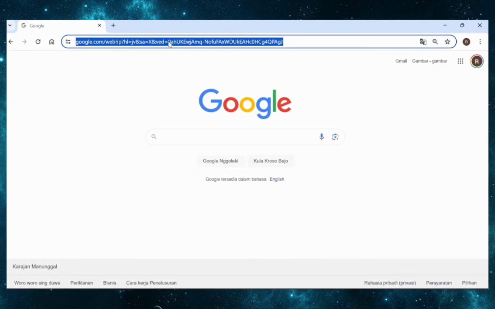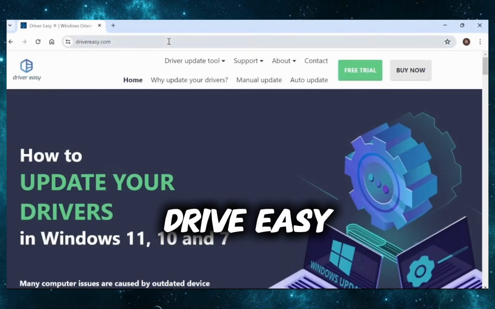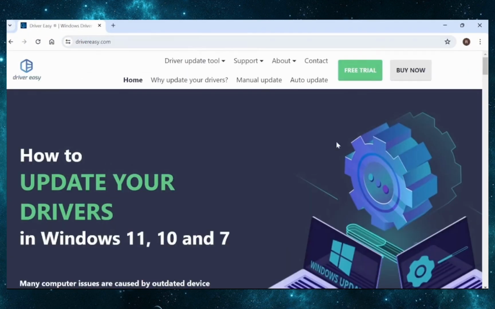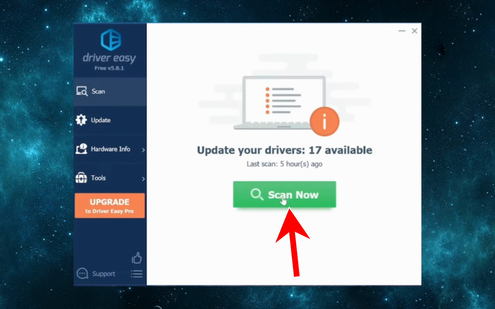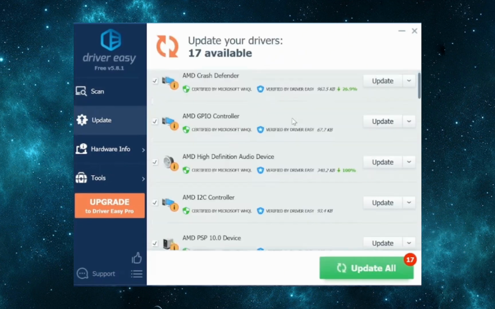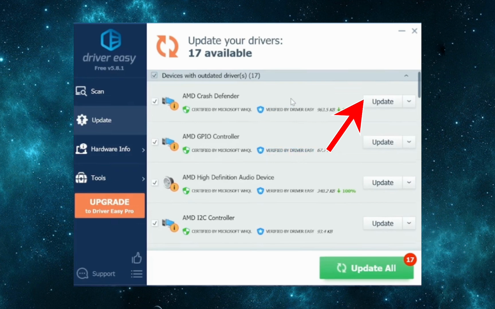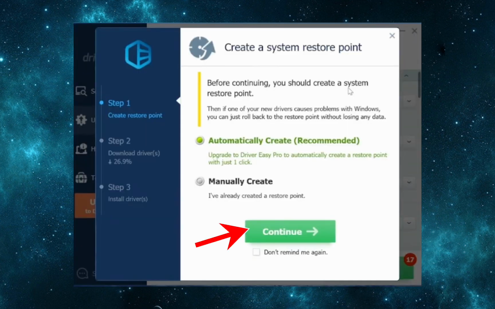Now you have to go to Google and search Driver Easy and install the free version of this application. And when it's ready you have to click on Scan Now and look for the update that is free. Then you have to click on Continue and follow these steps.